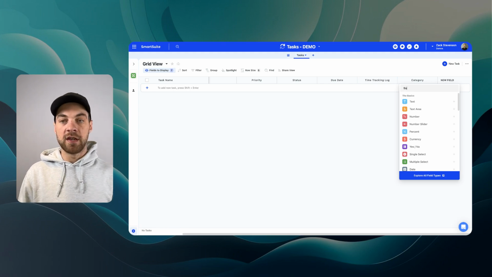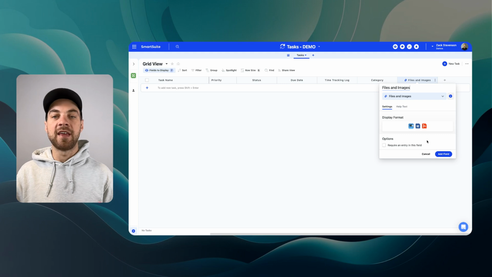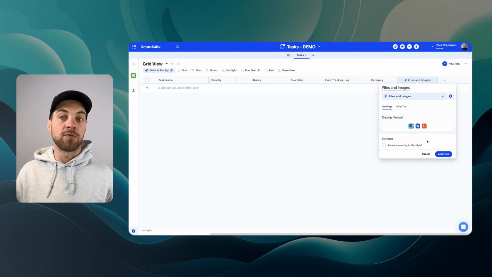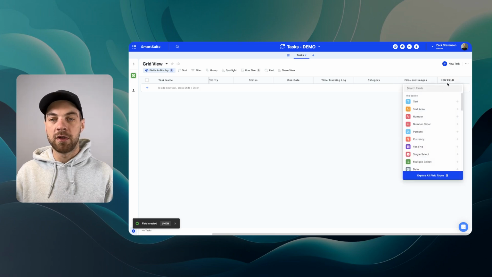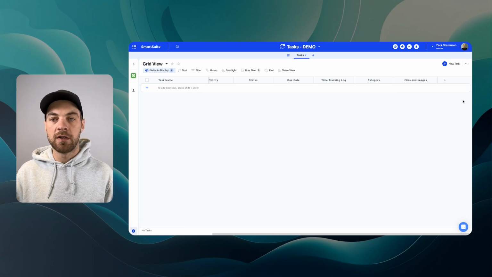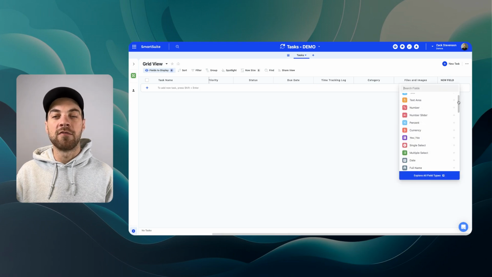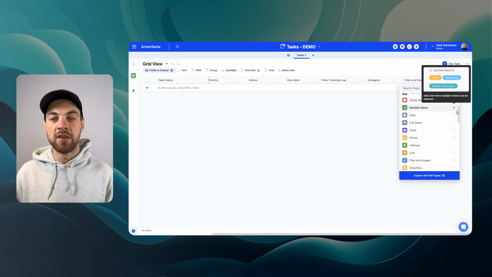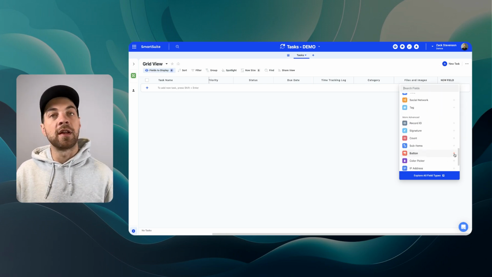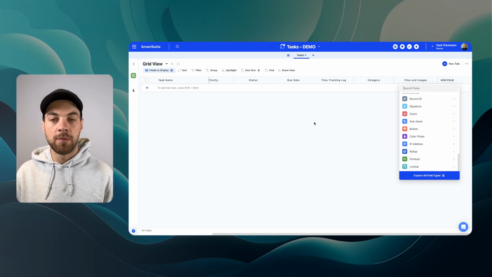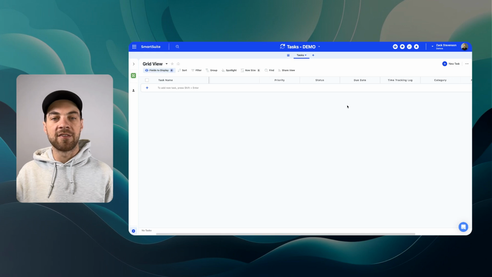And there's a files and images field, any attachment that you would like to add to the specific record, you can do that as well if that's important. So I'll just add this files and images field type in as well. And if you click this plus button, there's a lot of different field types that are available within SmartSuite that you can add to your task management solution, depending on your exact needs. But this is probably enough to get started.